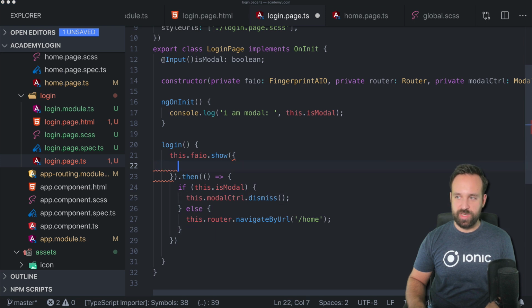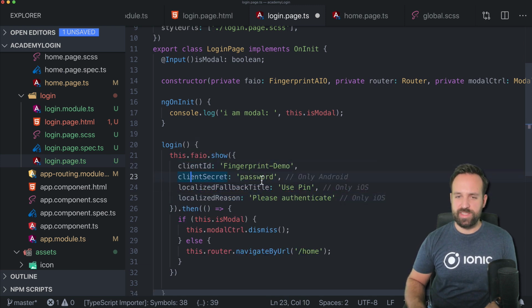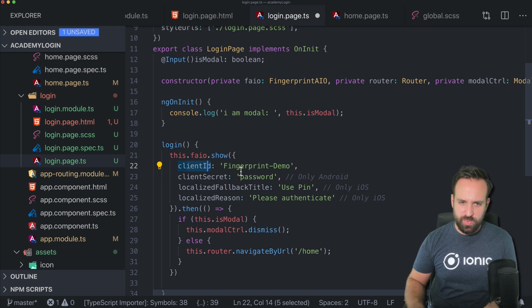Into show, we can put a few things. I will just bring them in. Client ID is actually needed for Android. The client secret can be a random string, also needed for Android. And these are localized fallback titles, which are only used on iOS. Otherwise, iOS would use this client ID. So just experiment a bit with these parameters to match your style.